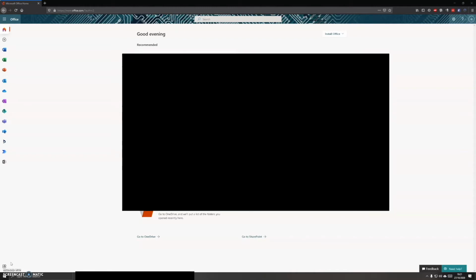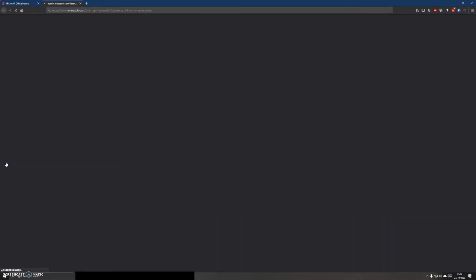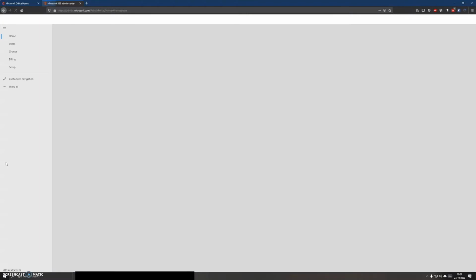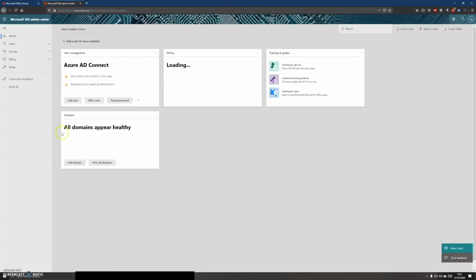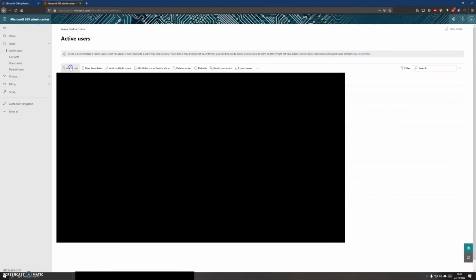So, to create a new user, you'll need to go to the admin portal when you're logged in as an administrator. So if we click on the admin portal icon here from the dashboard, you can either add a user from the home screen or the dashboard if that's on here, or you can click on users, active users, and then click on add a user.